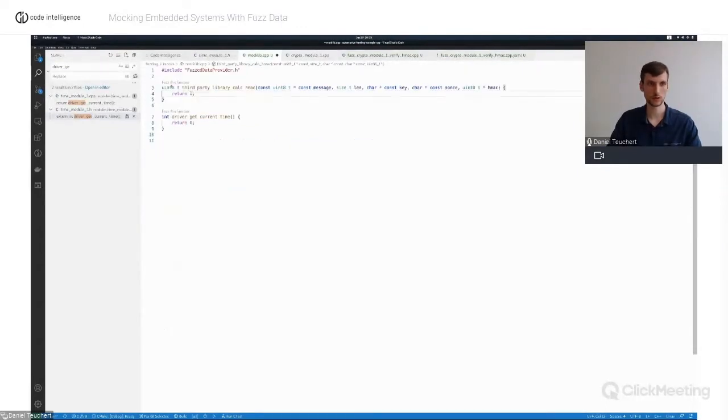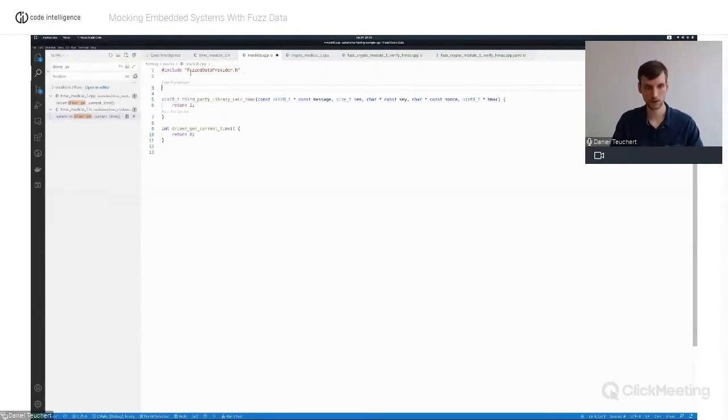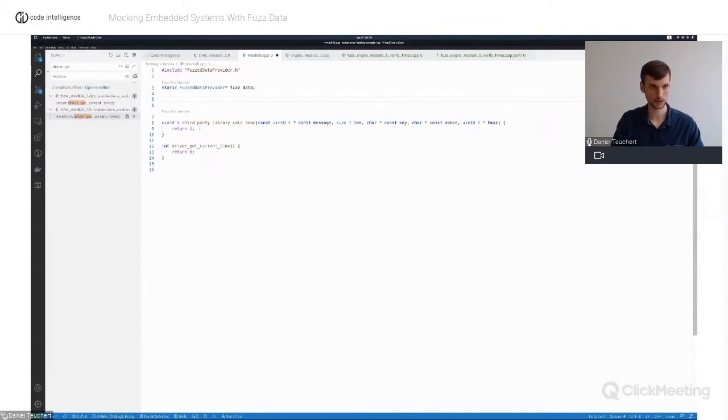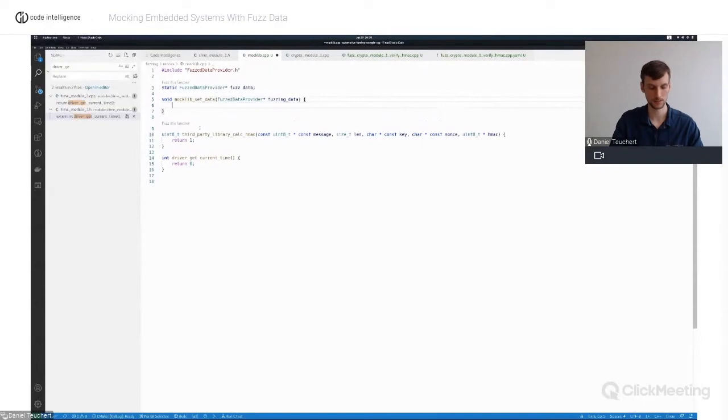So let's improve our mocking library. Let's use fuzzing data in the implementation of our mocked functions and the implementation of our external dependencies. First, we need a fuzz data provider here. Let's call it fuzz data. And then, because our mocking library needs to have access to the fuzzing data, we implement a helper function. Let's call it mocklib_set_data, returns void. We just use this function to give our mocking library access to a fuzz data provider that actually contains the fuzzing data. So this is like a simple setter function for our internal fuzz data provider.